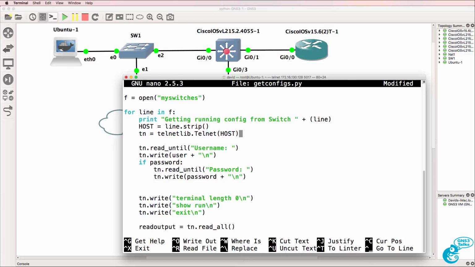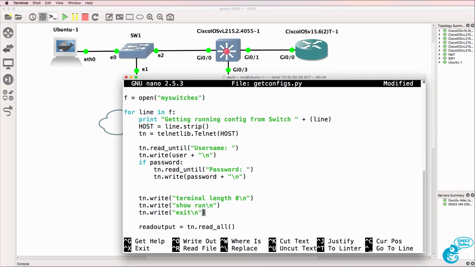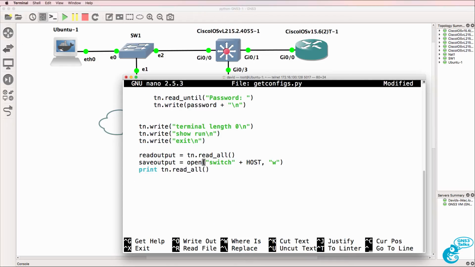Now, previously, when I said F equals open my switches, the default option here is read only. So you could specify an R here for read only, but I'm not going to bother with that. The default is read only. Here I want the file to be read write. So hence W for read write.